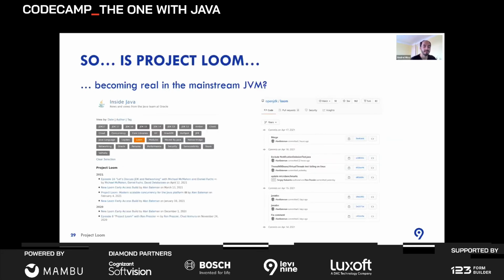And then maybe another question pops up. This sounds pretty good, but is Project Loom becoming a real thing? Is it going to go in the mainstream JVM? And the answer is, I think, yes. And the signs are that that's where it's heading. You see on the Inside Java blog, you see a person in the development doing a presentation every month or so. And in the GitHub project, there are daily commits, at least on the day I made this slide.